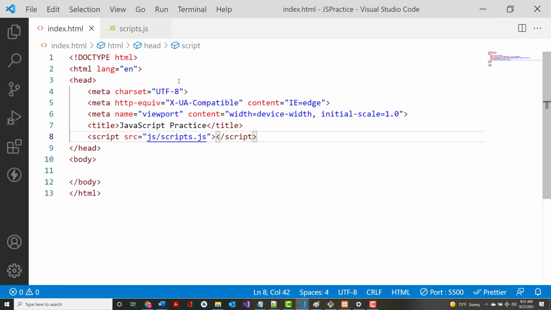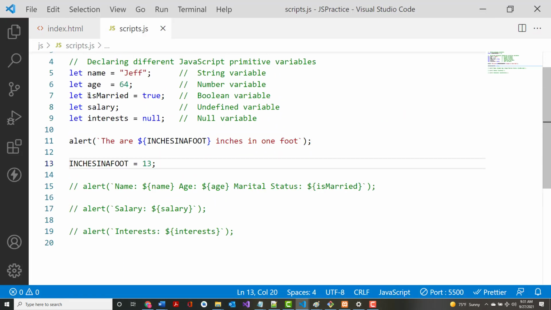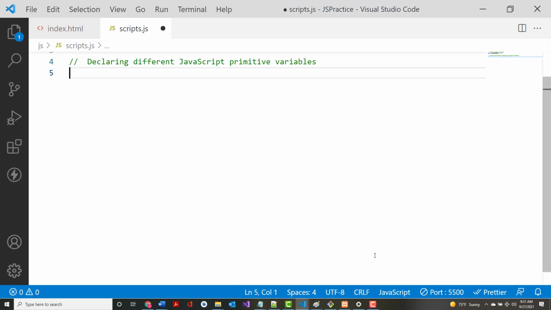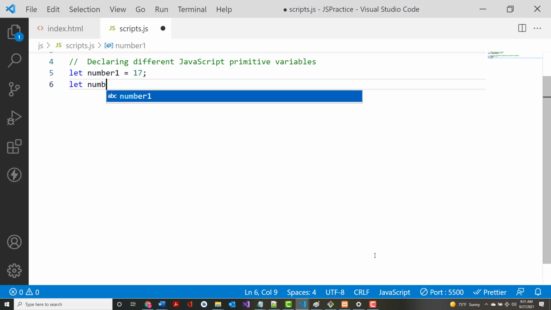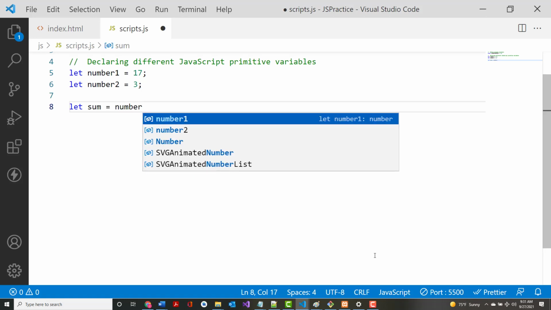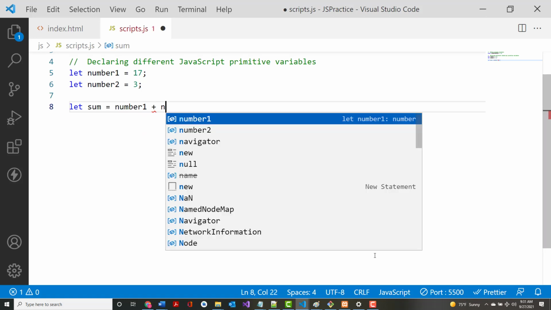So I'm going back to the program here, and I'm going to take everything that I had. I'm just going to get rid of it. I could comment it out. It's okay. You could do the same thing. You can leave it in there. If it helps you, comment it all out. All right. But I'm going to come in here and declare two numbers. So let number1 equals 17. Let number2 equal 3. All right. Then I'm going to say let sum equal number1 plus number2.